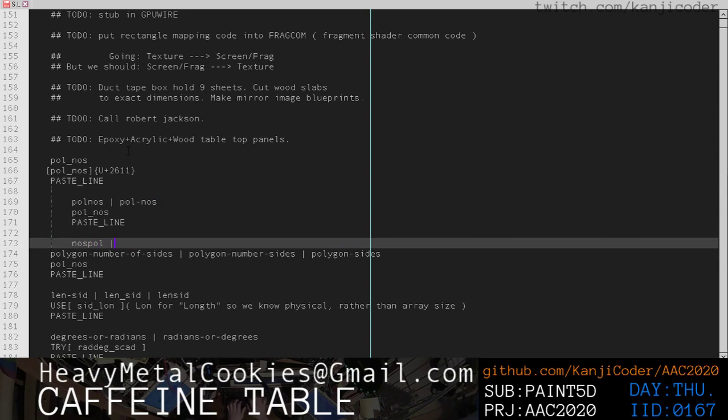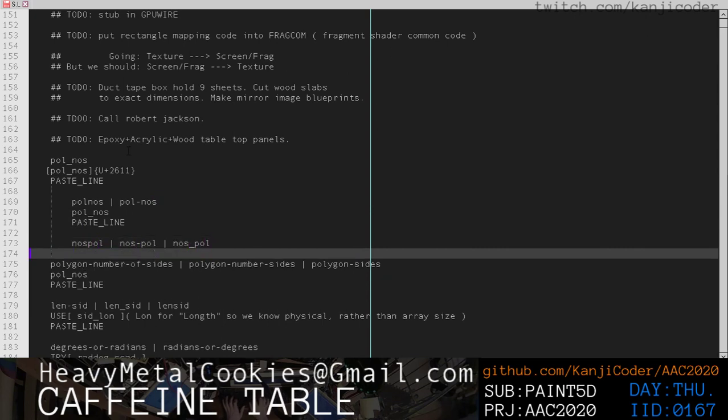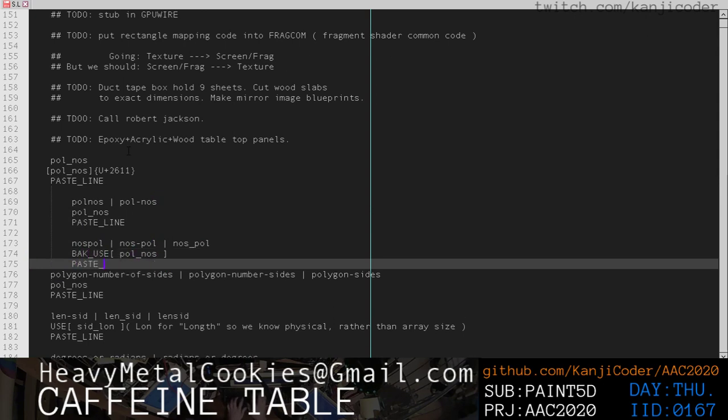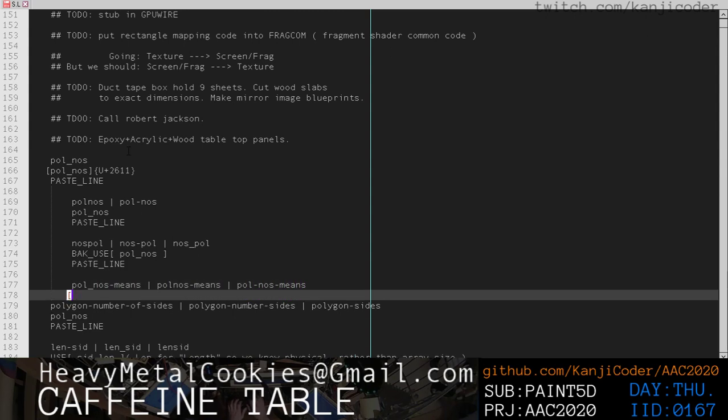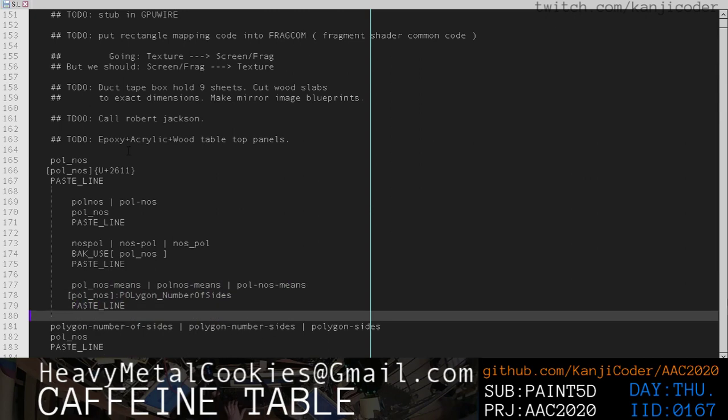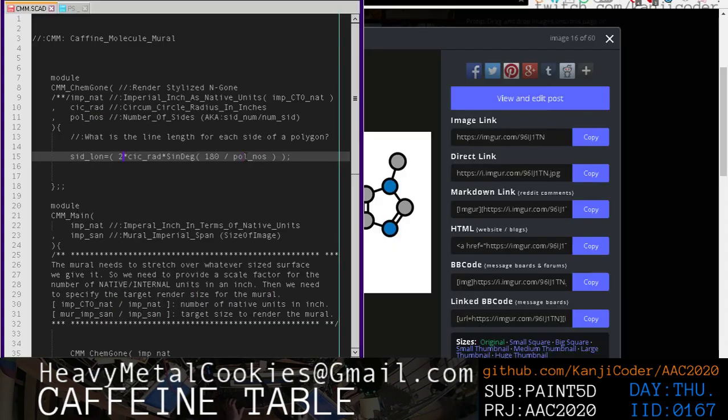If you go nospal, then we're just going to correct it and say backwards, use polnos. And if we ask what this means, we want to know what this means as well. So, polnos, what does polnos mean? We're going to surround it in brackets, so we know that's exactly what we queried. Polygon number of sides. Okay, let's put this back over here. So polygon number of sides, we take the circumcircle radius, use the sine in degrees, and we get the side length.